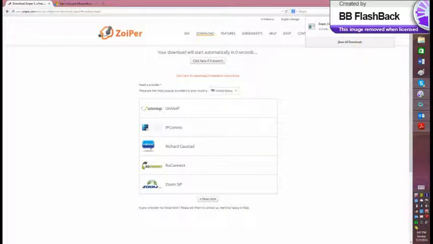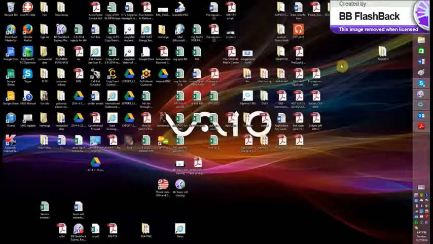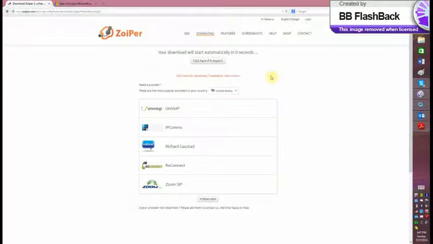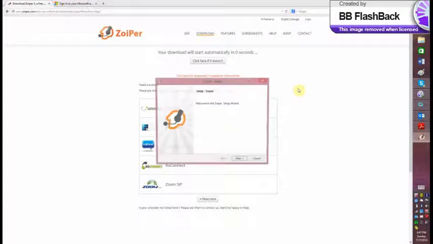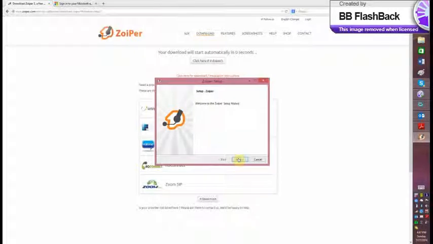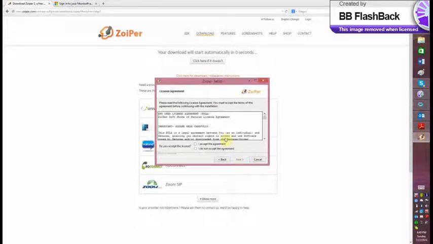Okay, so now we have the program. We're going to click it to open it up. Do you want to change? Yes. All right, now we're going to do a setup. So now we have the program, but now we need to configure it so that way the dialer can synchronize with it. Hit next.